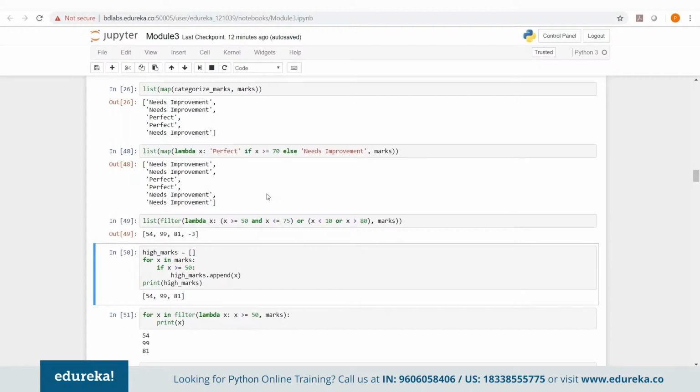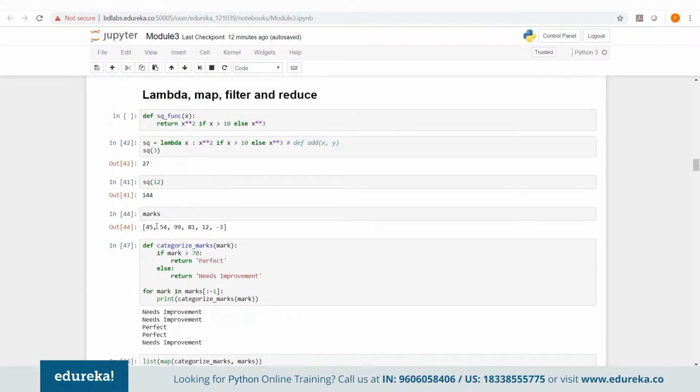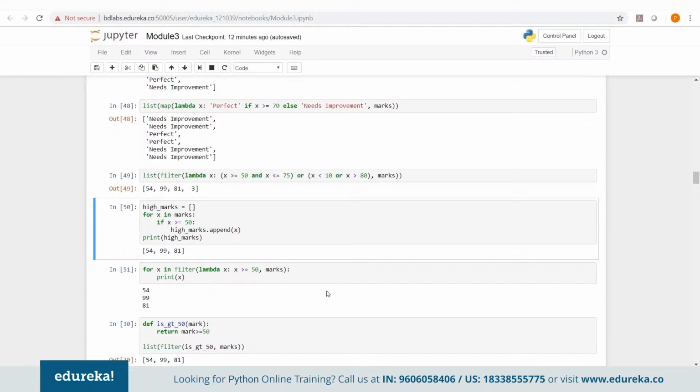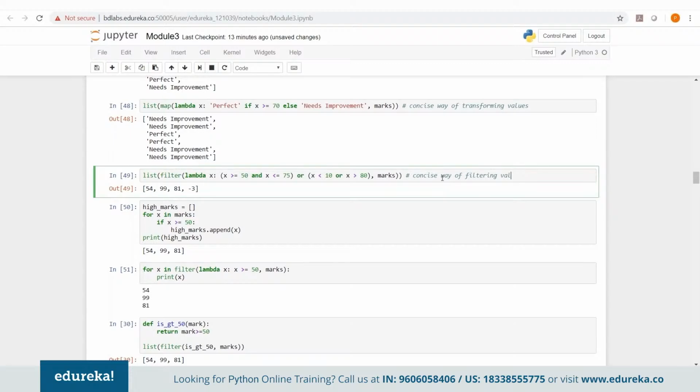So 3. But what about other values like 45 and 12? So 45 does not fit in the first bracket, and in the second one, it's not between 10 and 80. So it should be below 10 or greater than 80. Similarly, 12 is dropped because it does not meet any of these conditions. So this is a very concise way of filtering values.